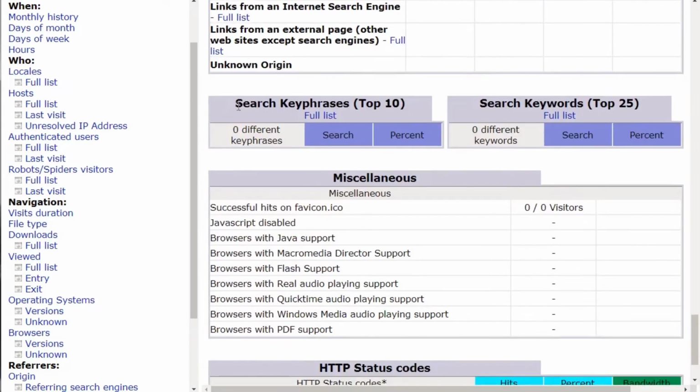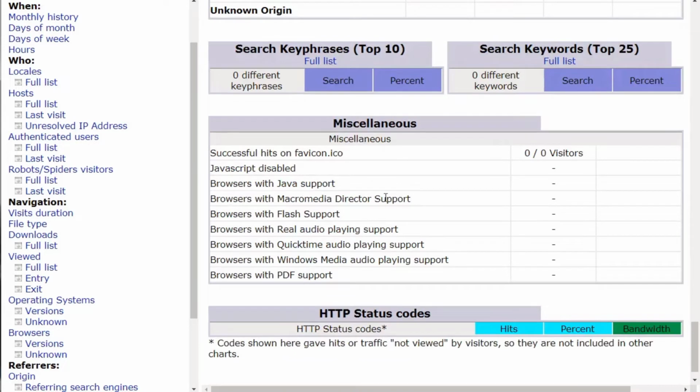You can also see the search phrases, like what kind of search phrases people are typing into Google to find you. So this is really good to have. We've got search key phrases, which are a bunch of keywords put together, or we have keywords in the top 25 right here. And then of course you can see the different types of browsers people are using. Whether that is useful for you, that might be, that might not be.